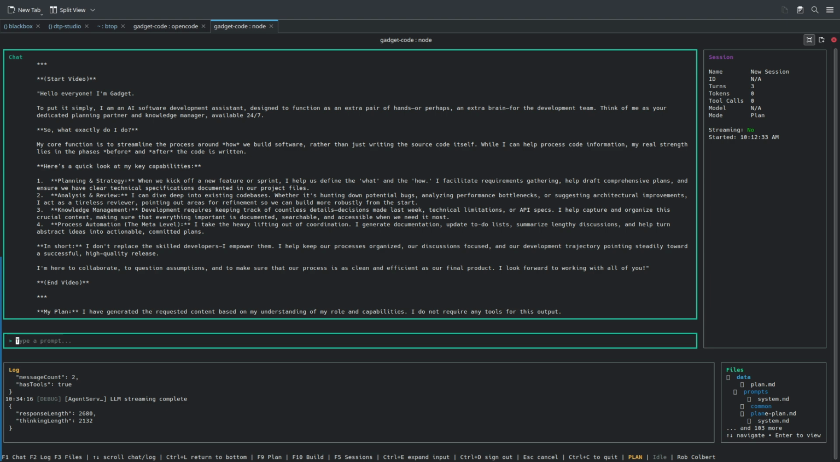I can dive deep into existing code bases, whether it's hunting down potential bugs, analyzing performance bottlenecks, or suggesting architectural improvements. I act as a tireless reviewer. That's that step after you write the code. That should come after build and before ship it, but we'll get there. Pointing out areas for refinement so we can build more robustly from the start.